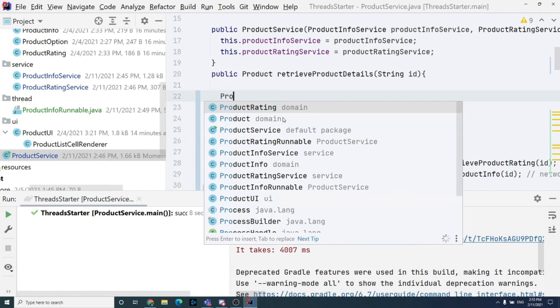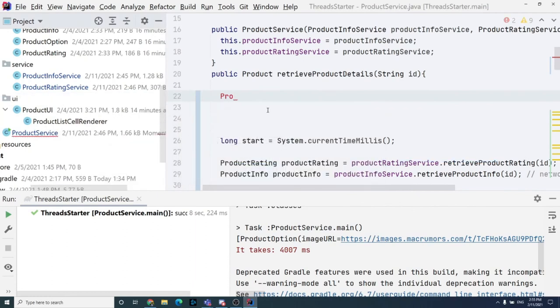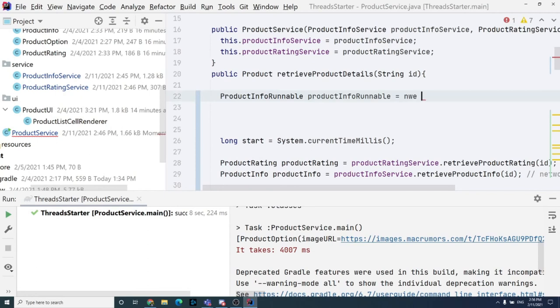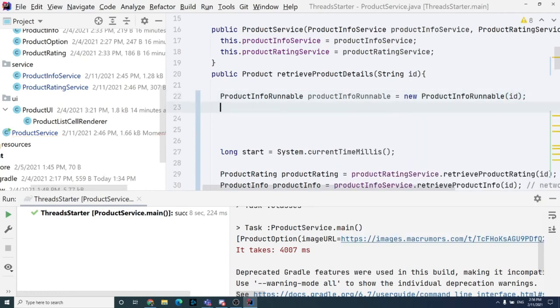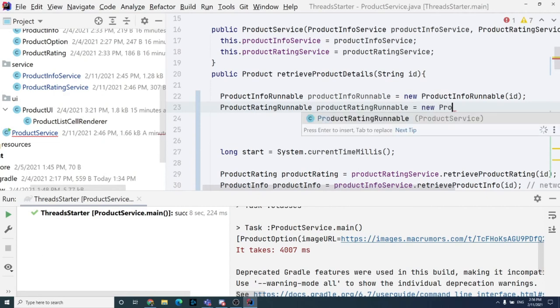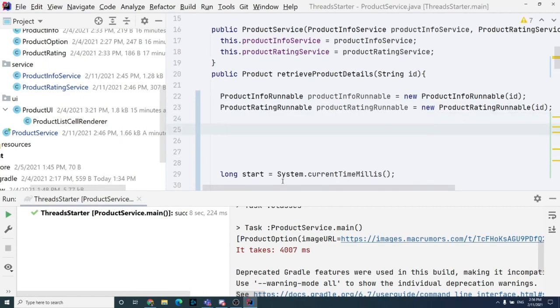The first runnable was product. Maybe I need to delete this one, and this one also will be easier. Product info runnable equals new product info runnable, and we need to pass the ID. And we have product rating. Product rating runnable equals new product rating runnable, and we pass the ID. Basically, here we're creating two separate object instances as runnables.